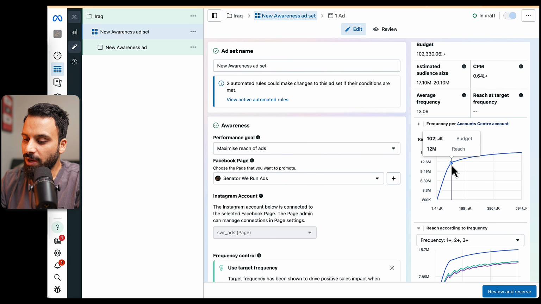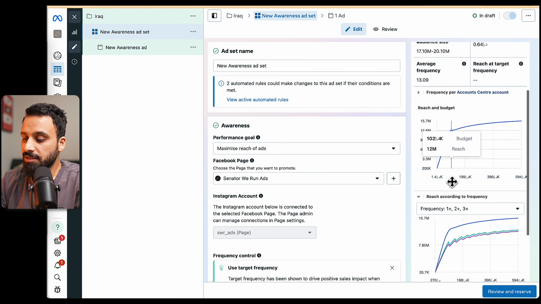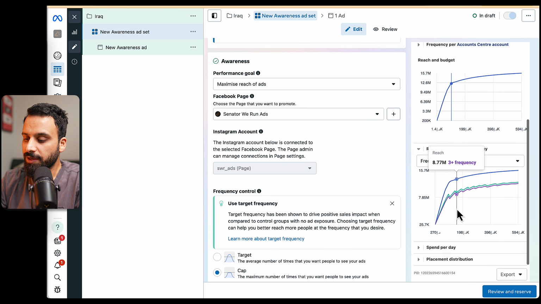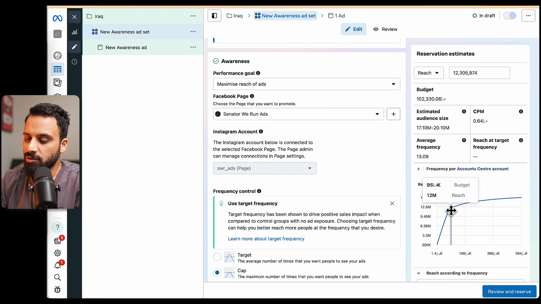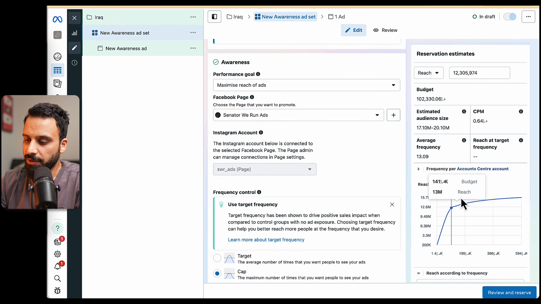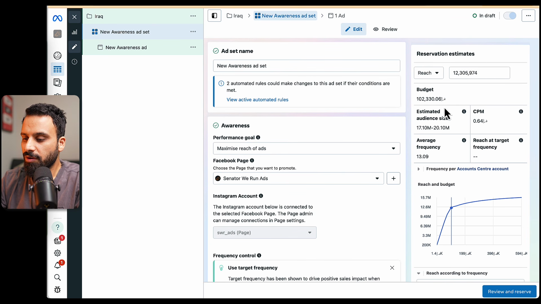See, at 102,000 dirhams, you will be able to reach 12 million of your audience. So this is exactly what I would suggest to my client, that this is the sweet spot. This is what we will be doing. And then you can play around on your own.